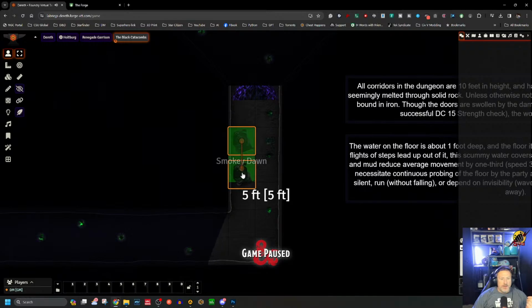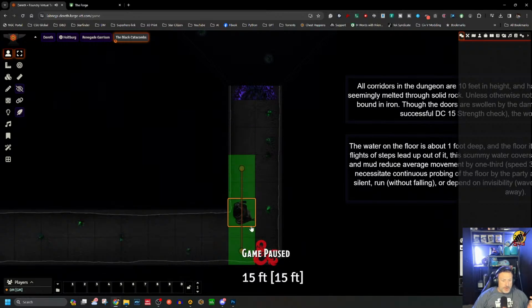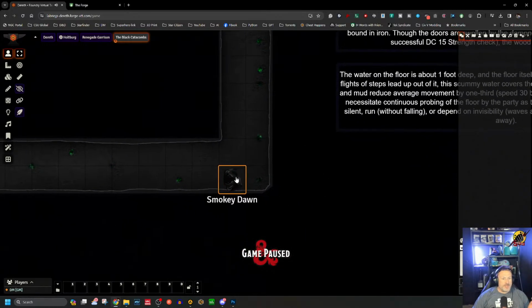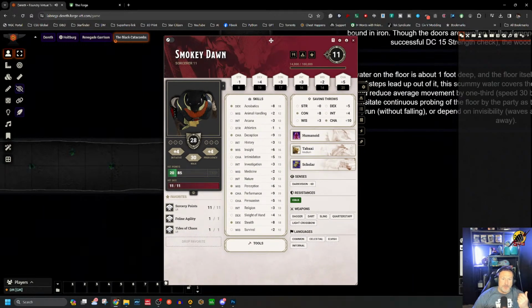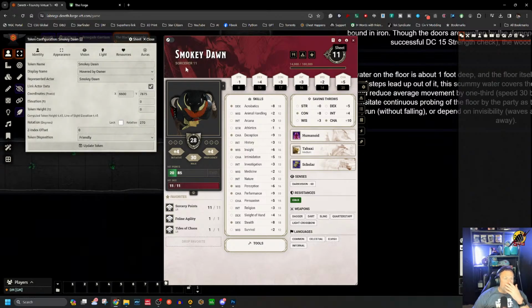So another thing Jawa could do is, let's say his character's a female, let's say she casts the light spell. So there's Smoky Dawn, right? I like this new character sheet. Looks pretty dope. So I haven't seen this new character sheet yet. It's different. So we're gonna go to our token.